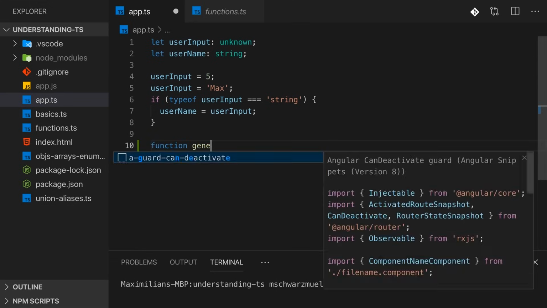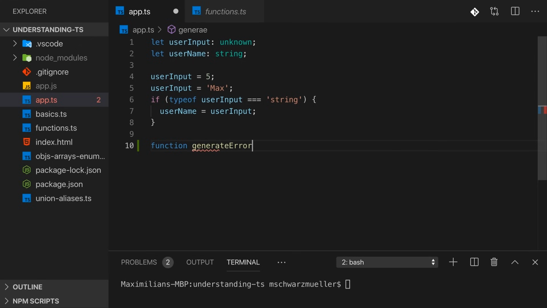Let's say we have a function generateError. Here I expect to get a message, which is a string, and maybe some error code, which might be a number. Now inside of this function, let's say, we throw an error. So this should essentially be a utility function that generates error objects and throws them. So here we might throw an object, which we can do in JavaScript.